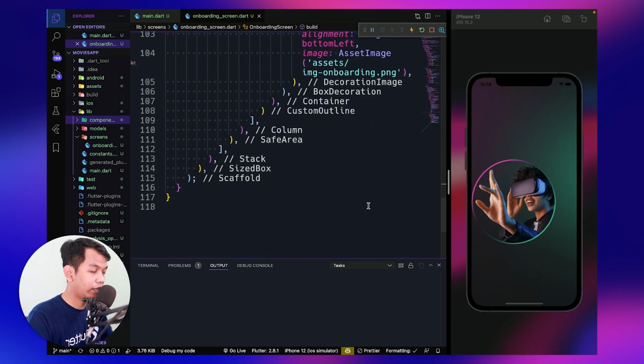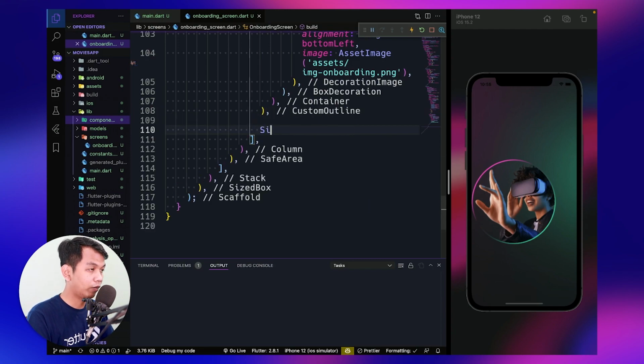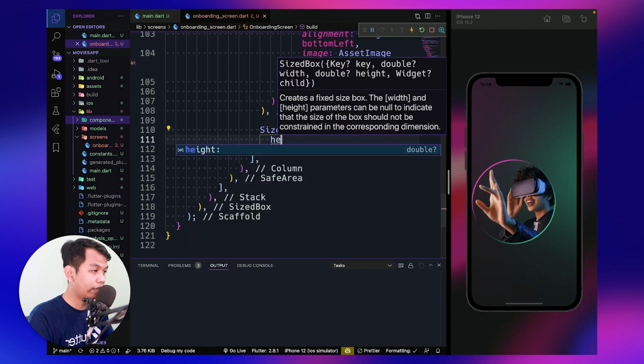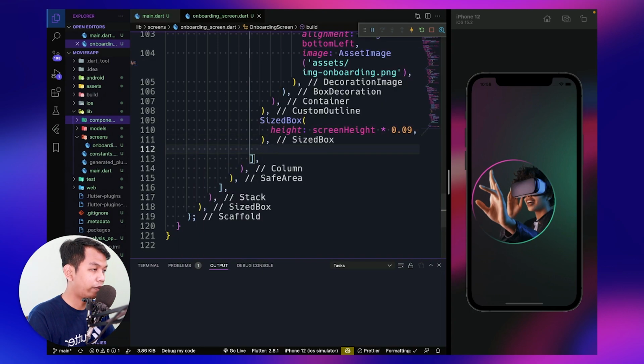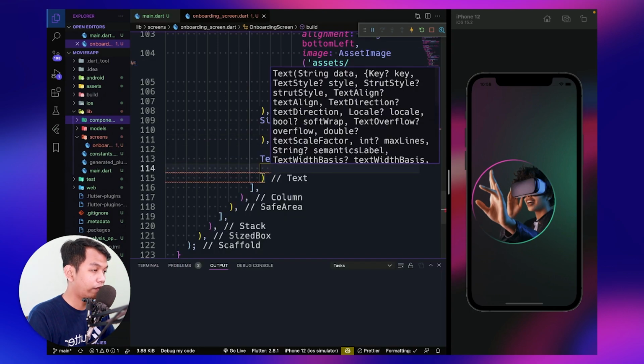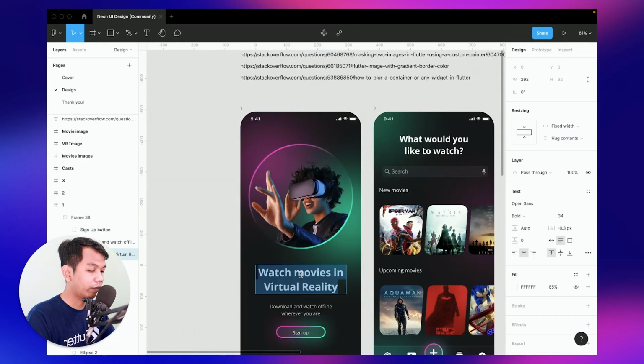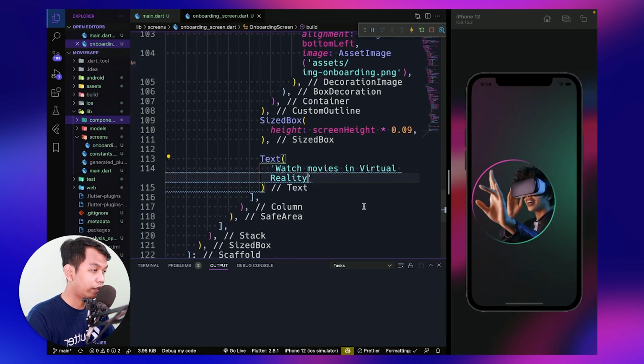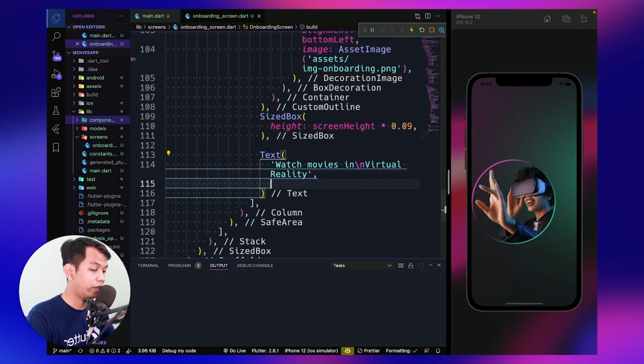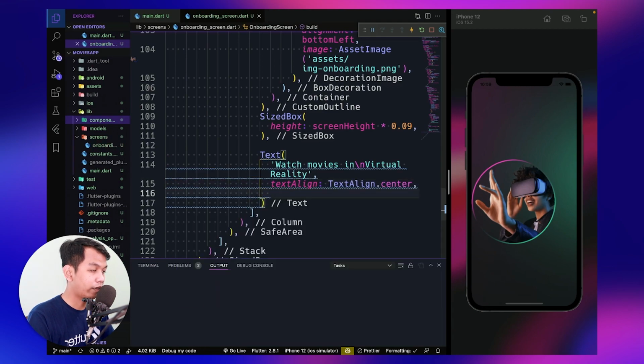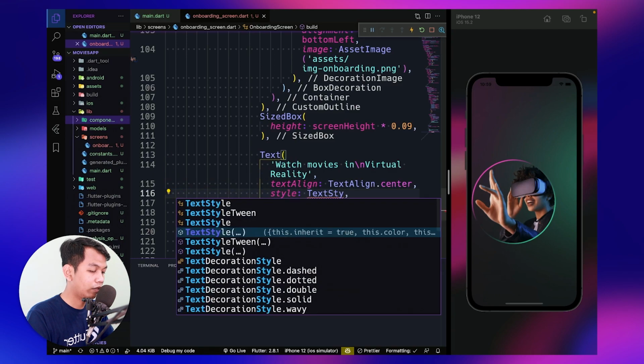And the next is below the custom outline. Here we want to give a size box with the height of screen height times 0.09, it's around 9%. And below that we have a text widget, where the text is just copied and pasted here. We give this a new line. And for the text align, dot center. And for the style, we say text style.